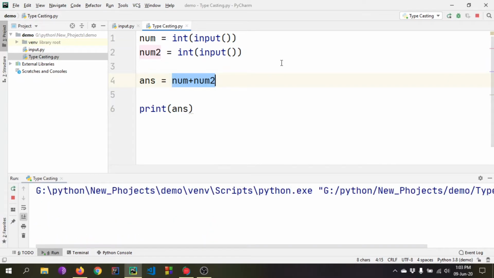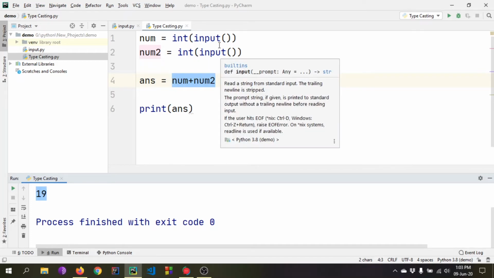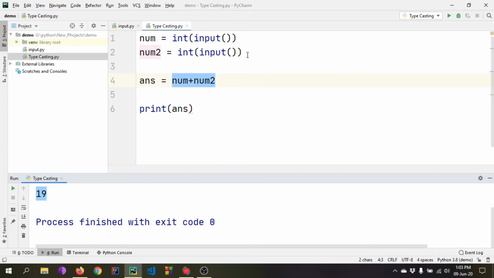So if we do another trial, if we say 9 and 10, you can see 19. So this is how we can transform our input string to an integer. We also can transform this into many other different types, like floating point numbers.